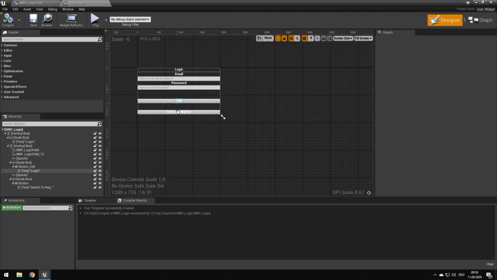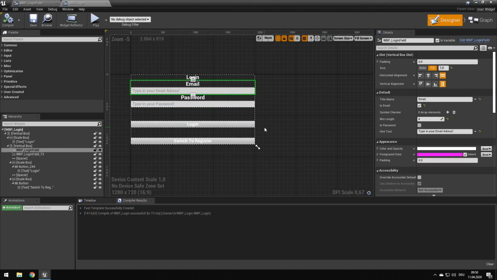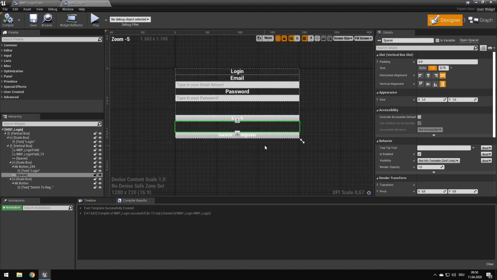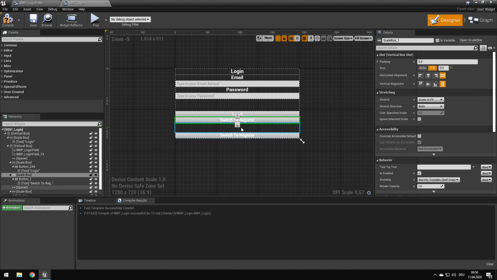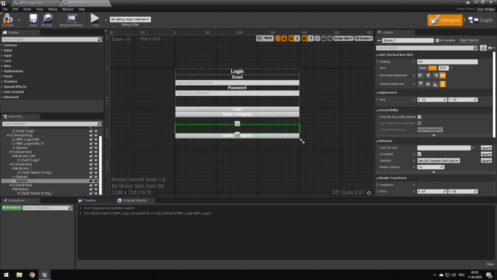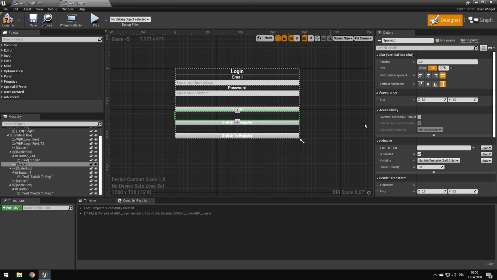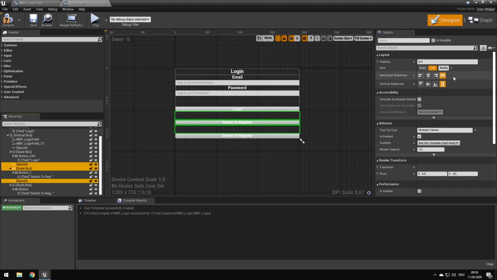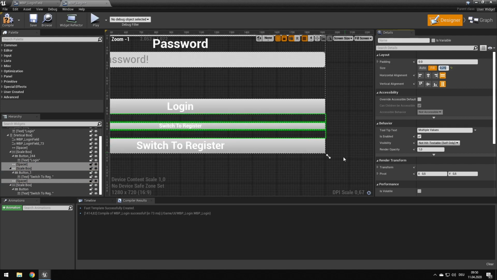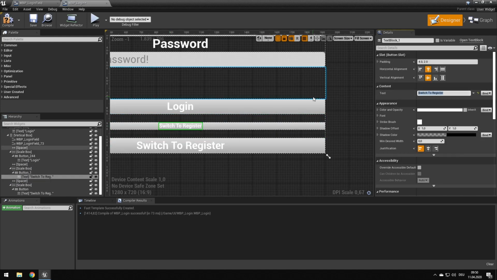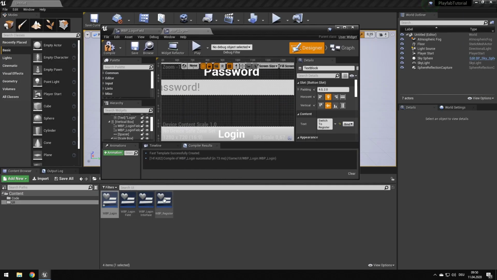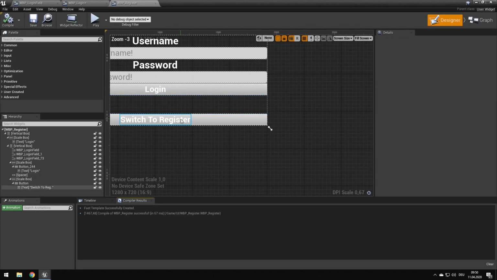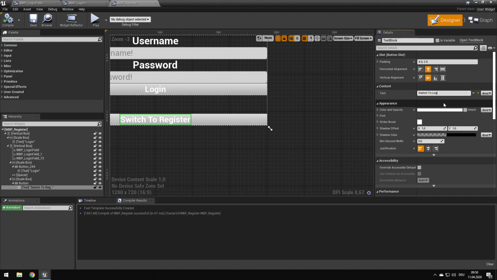So in login, I want to create a new button in between here. So let's make a new one of those. It looks messy, I know. And change all those threes to 0.25. There you go. And this is gonna be recover email and switch to register, and then in register switch to login. All right.